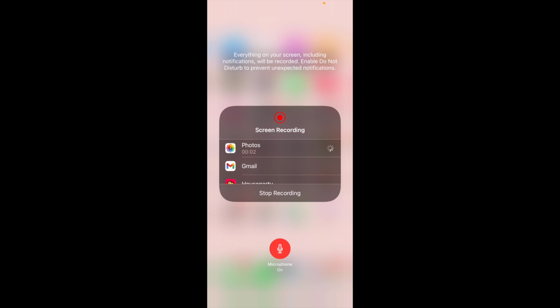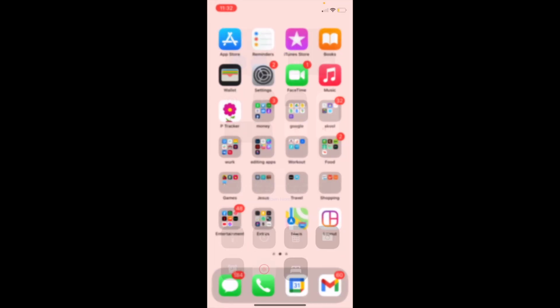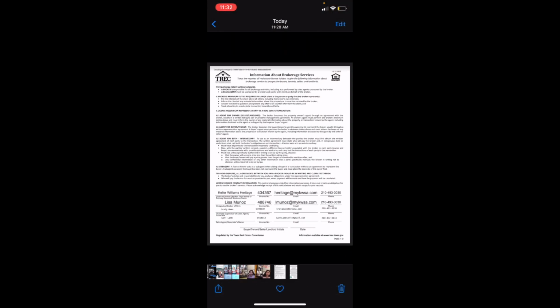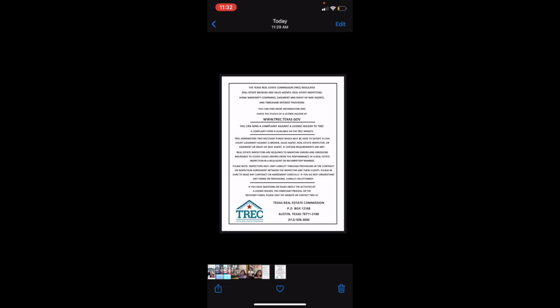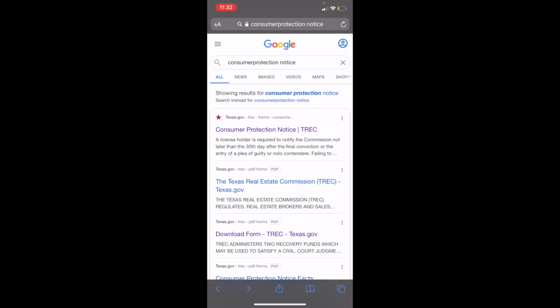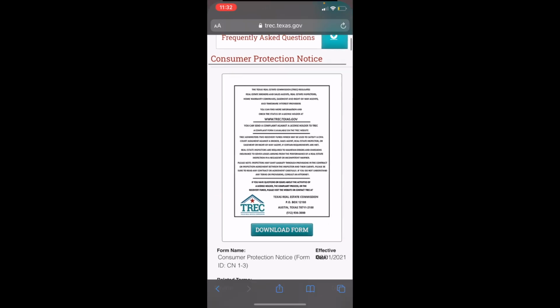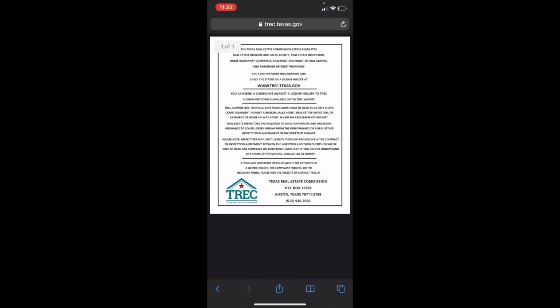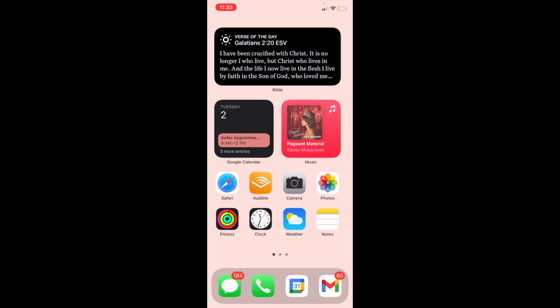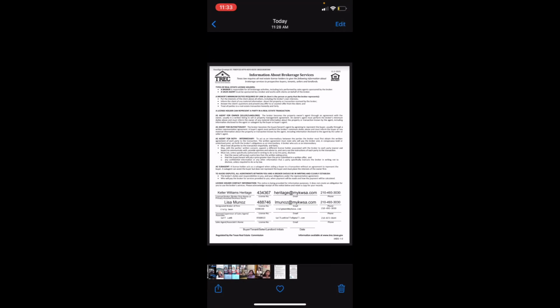Okay guys, so the best way to add your TREC compliance on your Instagram would be to, one, save your IABS form and your consumer protection notice on your phone. For the consumer protection notice, you can Google consumer protection notice from your Safari or your Chrome, click on it, and once it downloads, you can take a screenshot of it to have it in your camera roll, and then crop it. For your IABS form, I'd grab it from your email or from your Facebook and just make sure that it's on your camera roll. I'm using Gail's for example today.